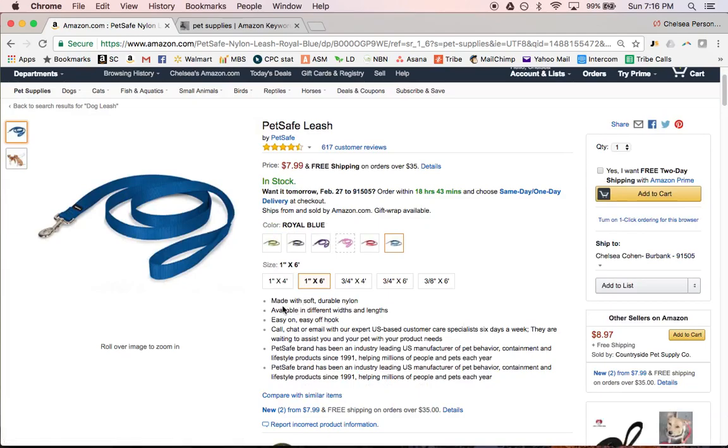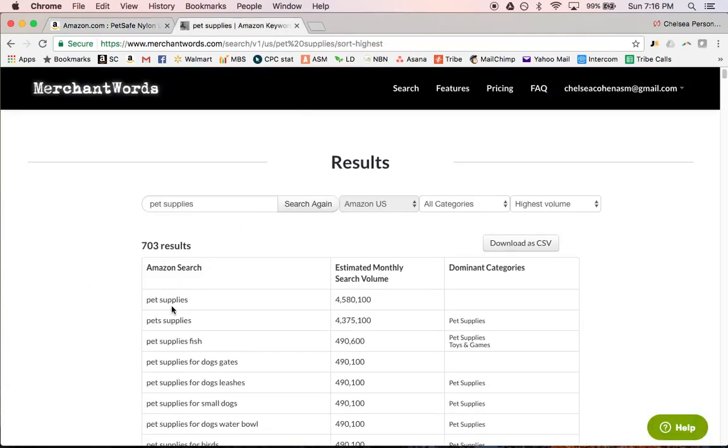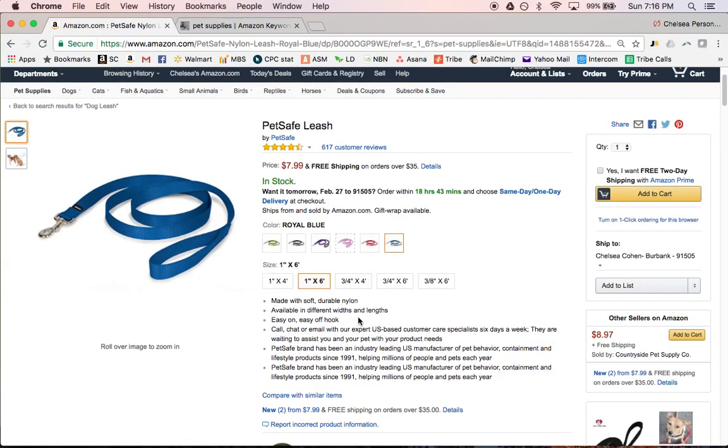But what you could do is, instead of just saying, "made with soft, durable nylon," which has pretty much no keywords in it, you could say something like, "unlike most pet supplies, our retractable dog leash is made of durable nylon." So now I've just put two very high traffic keywords into that bullet point, and I made it sound a little bit better just by adding a couple of keywords. So you can do things like that and sprinkle those keywords throughout the bullet points.